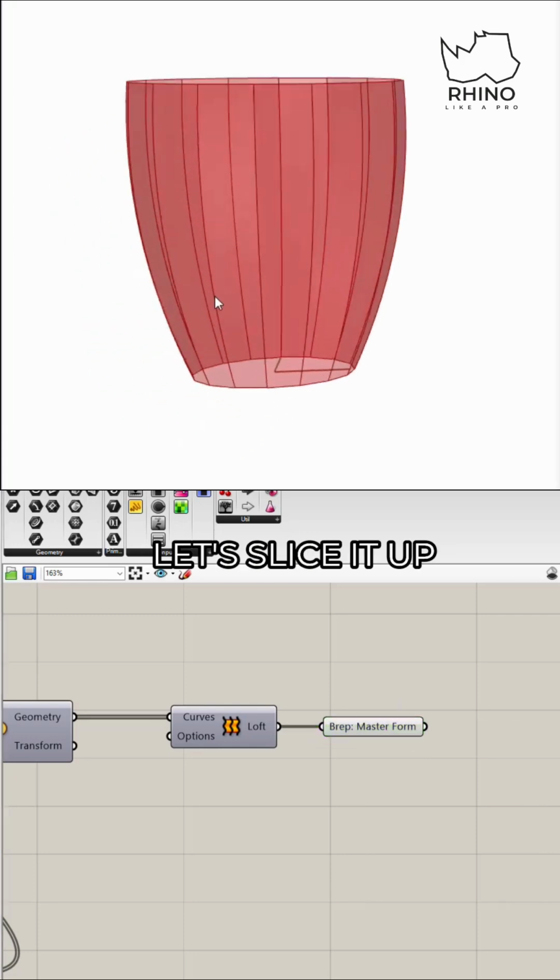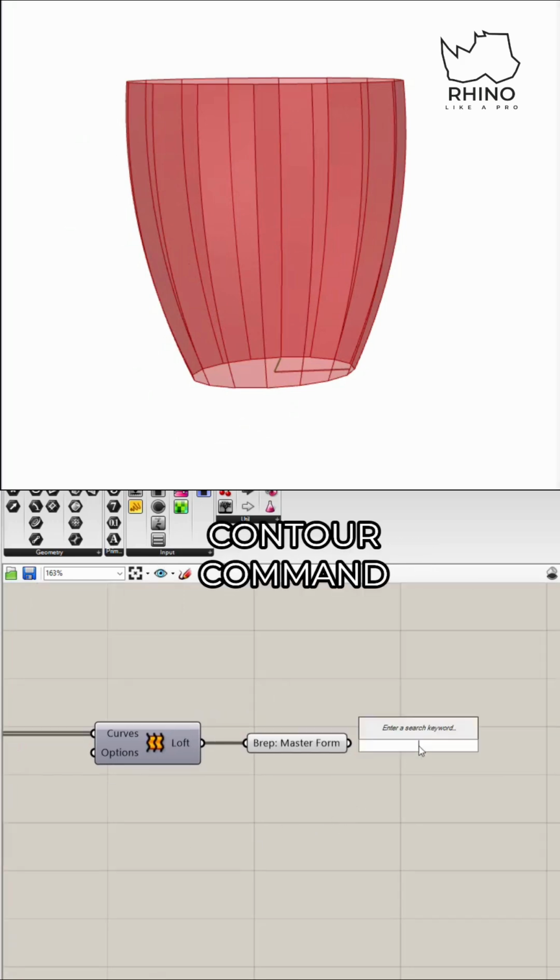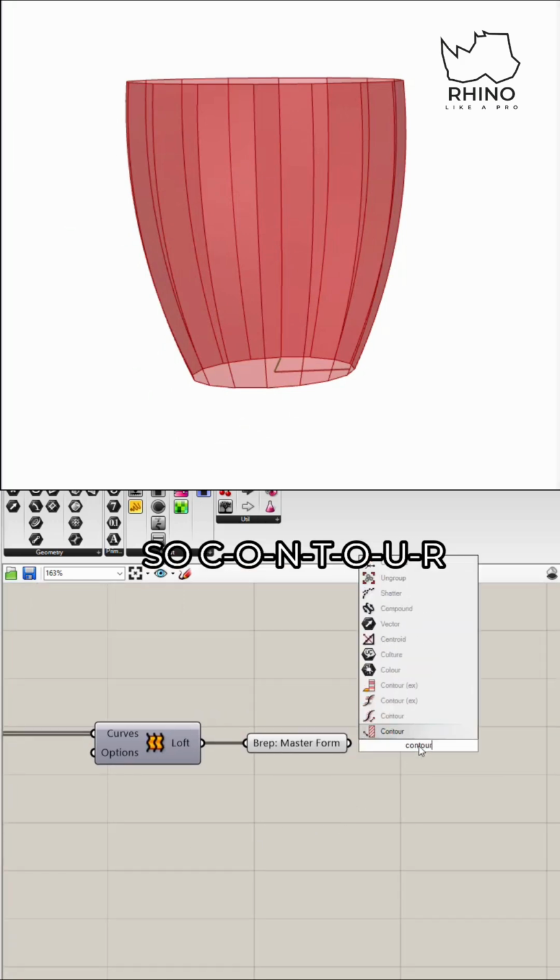Now, let's slice it up. And the best way to slice up a form like this, a B-rep, is by using the contour command. So contour.